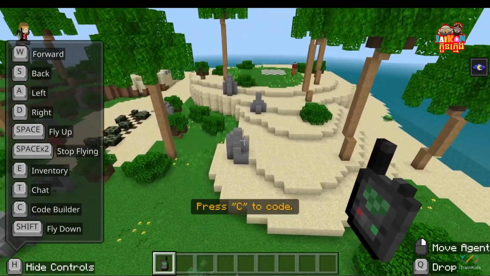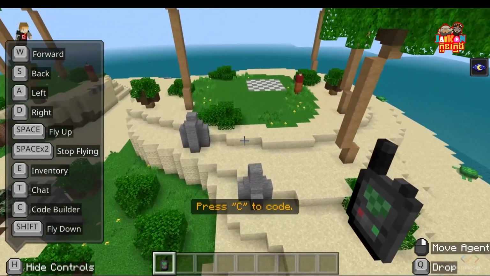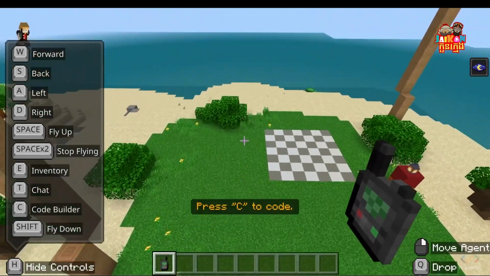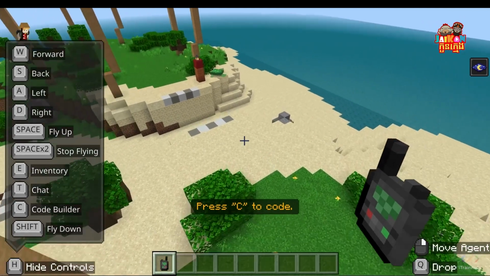So, let's go on to the first objective. Do you remember how to build a bridge? Where did we learn this lesson?